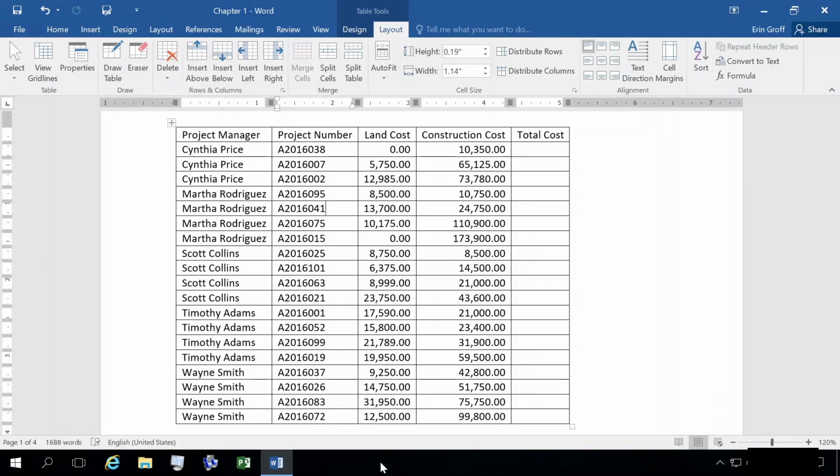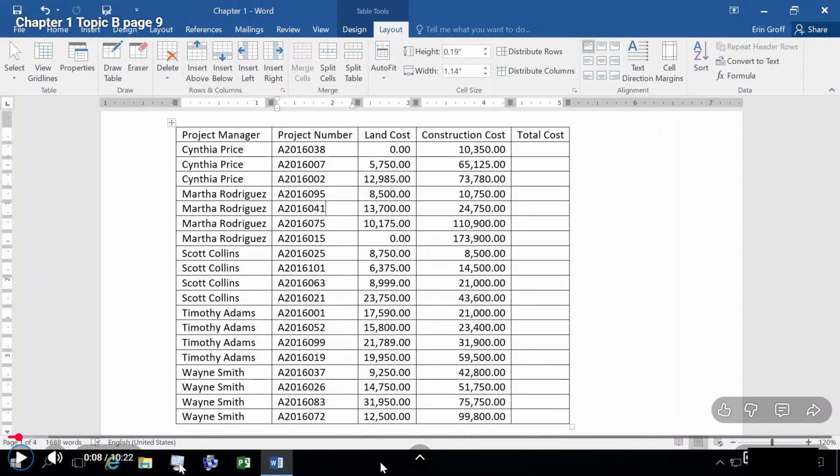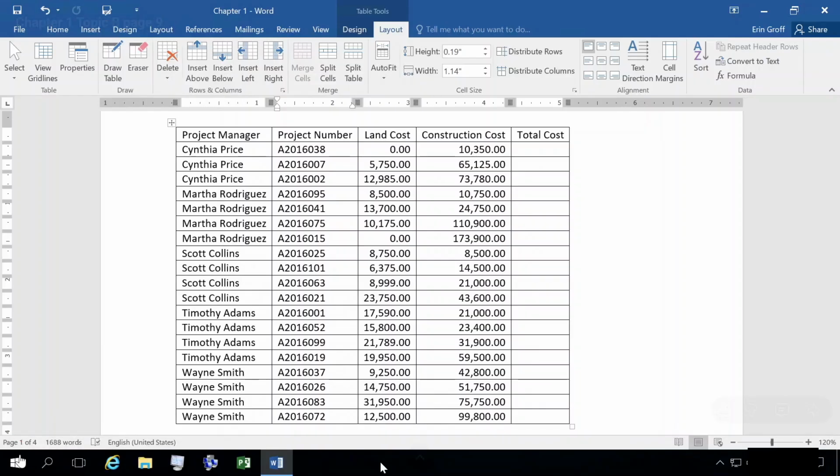This is topic B on page 7, controlling cell layout. You have sorted the data in a table. Some of the data in a column might apply to multiple rows of data. You could leave the redundant information in each row, or you could combine those redundant cells into a single cell to make the data more readable.